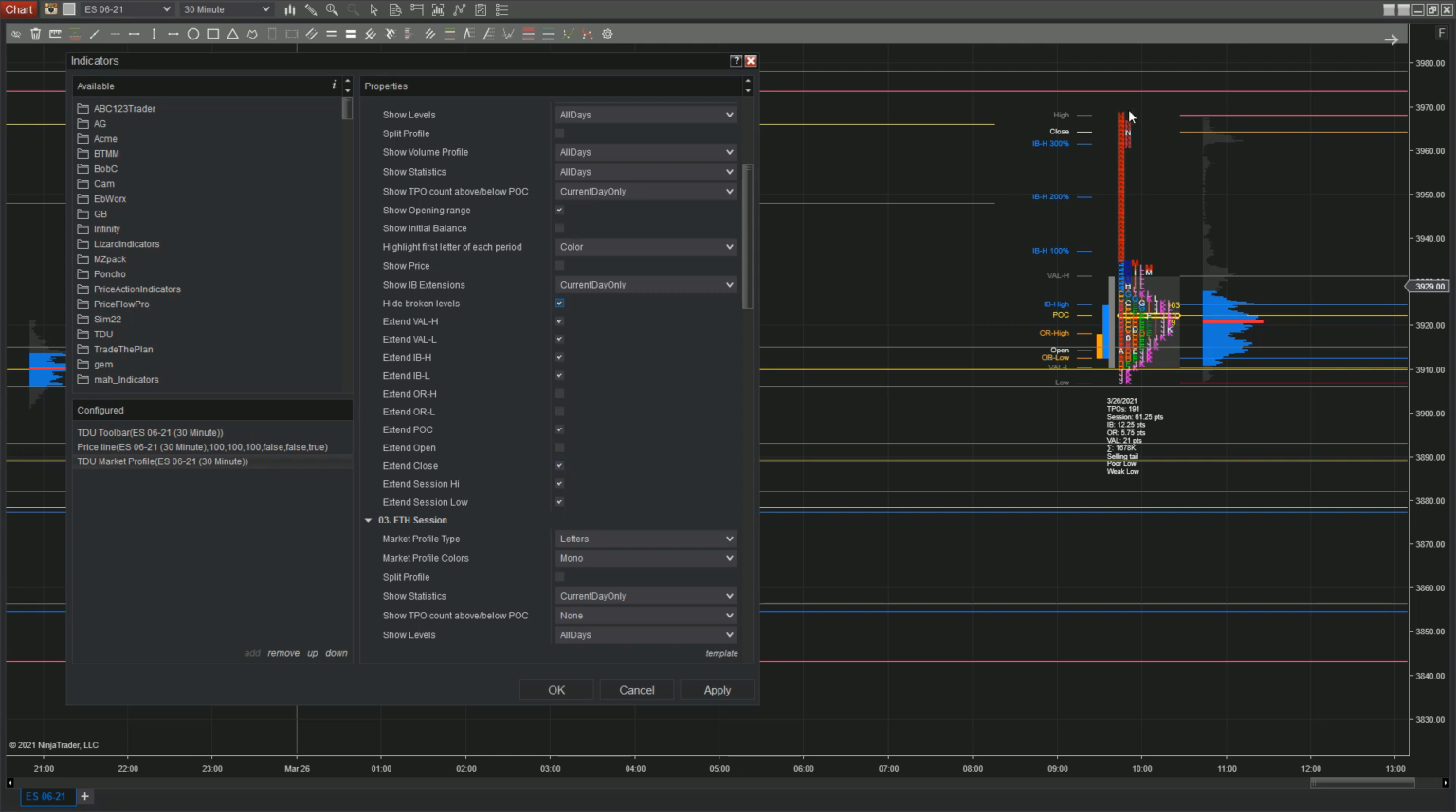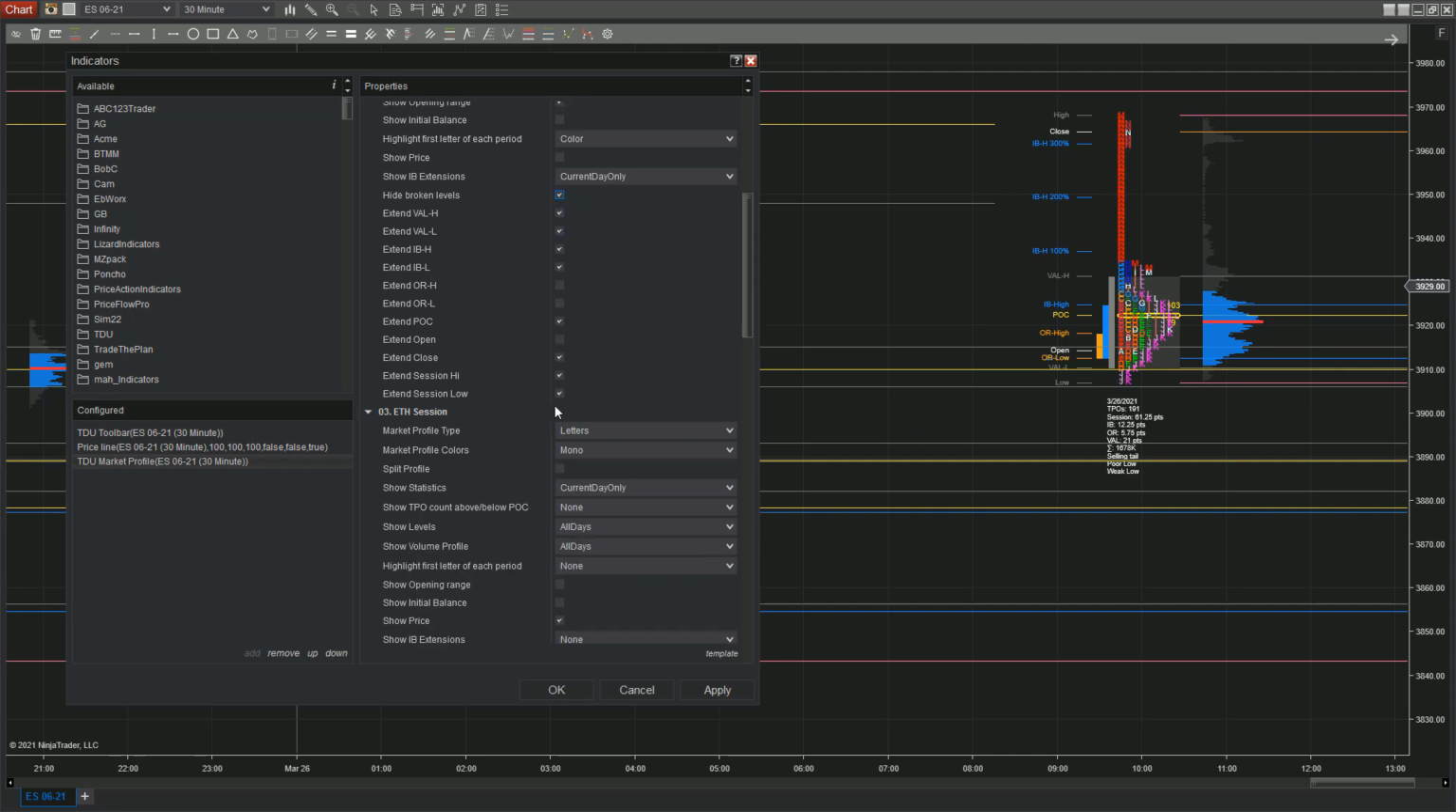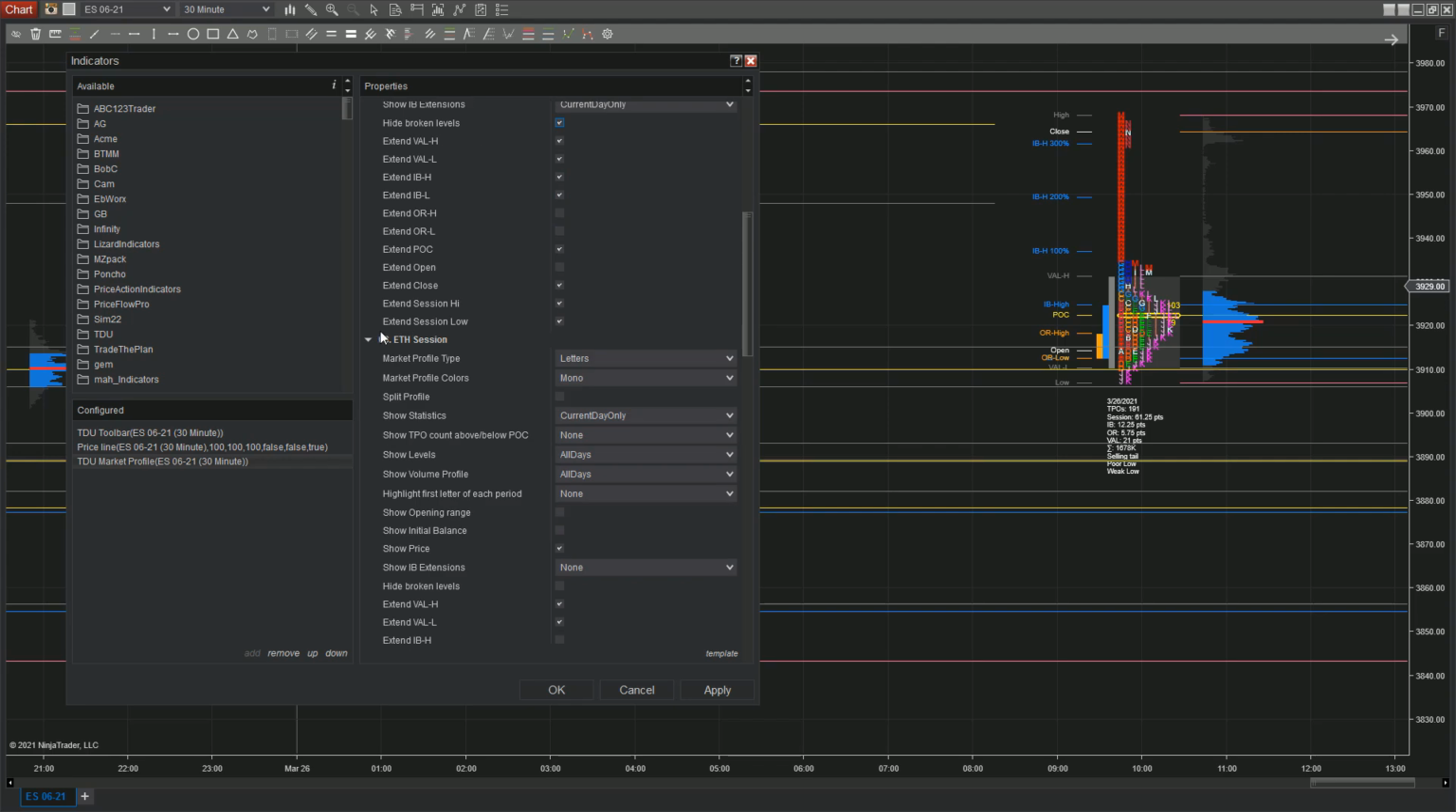And then you have the choice to extend the open or the close. I do just the close because I always want to see where we close relative to where we open the following day, for some insight into how we might anticipate the first 30 minutes of trade to unfold. And with that, all of these options are available to you.